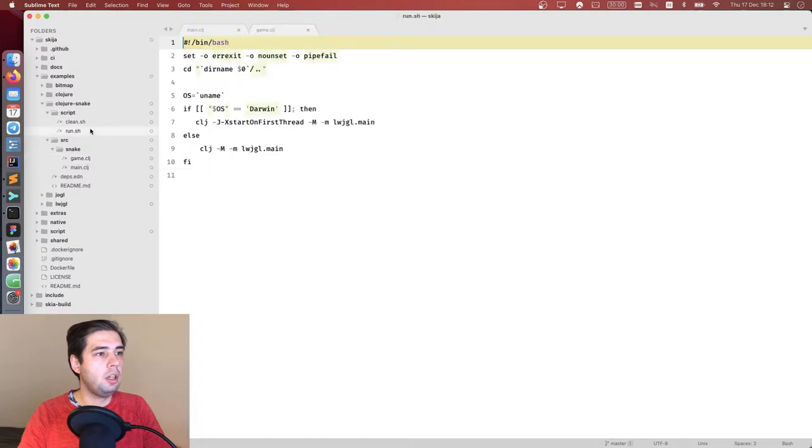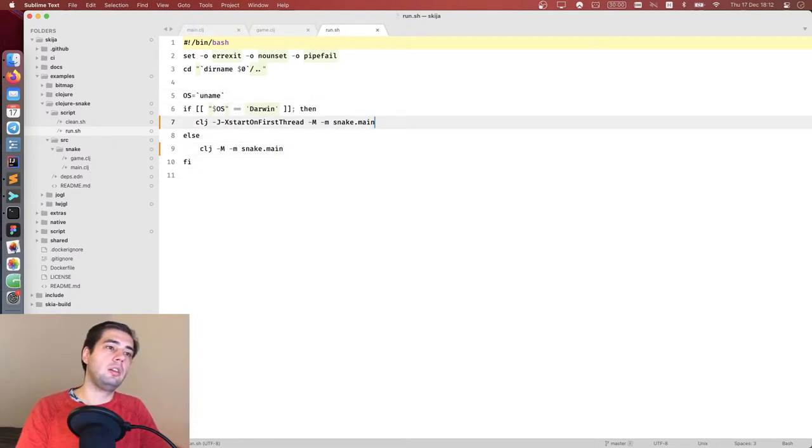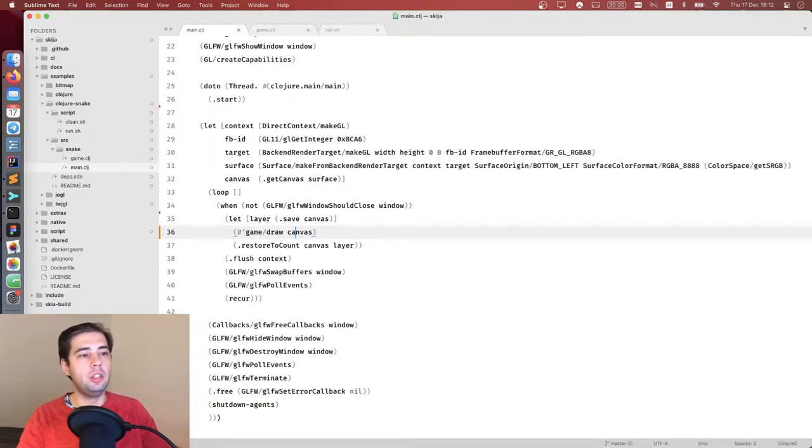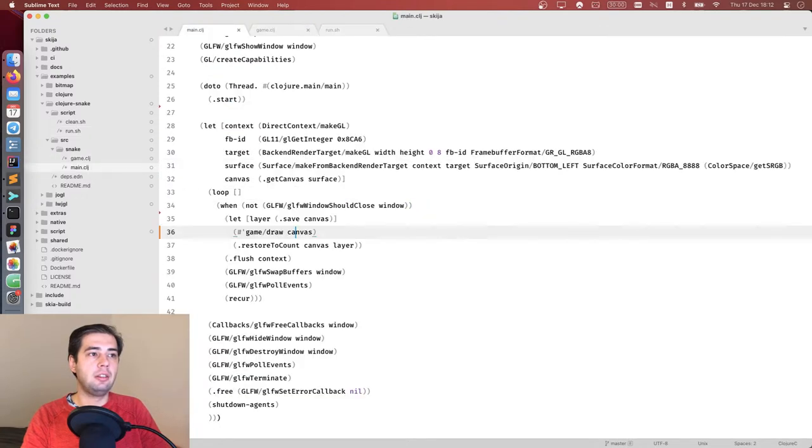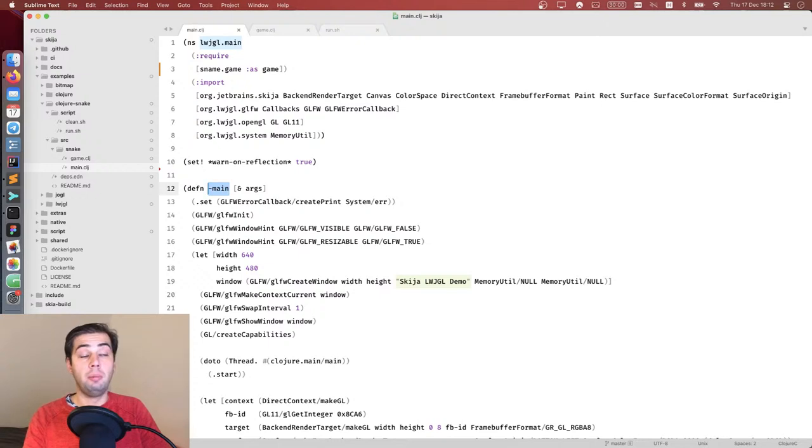We actually have a script here called run, which does run snake. So the trick here is that another problem with Java, and especially with Clojure and Skija, or OpenGL and Clojure, is that you cannot create a window from any other thread than the first thread. So that's why in here we pass start on the first thread, at least on macOS. We pass this to the JVM, so that the thread that has our main function, we'll call our main function, will be the first thread the JVM creates.